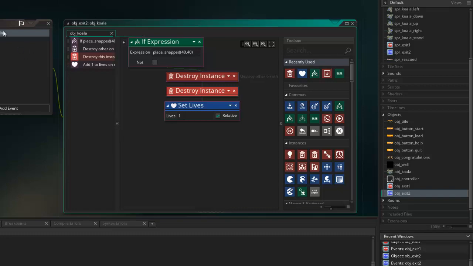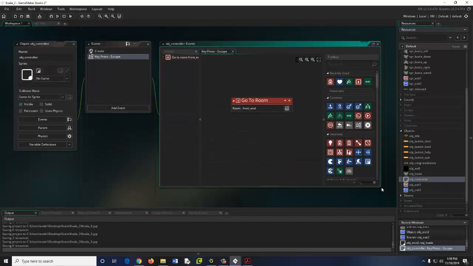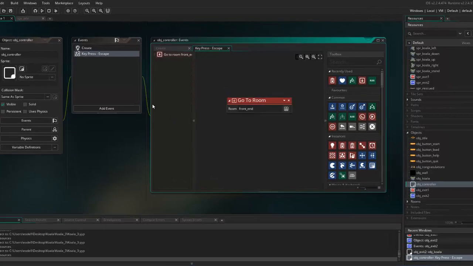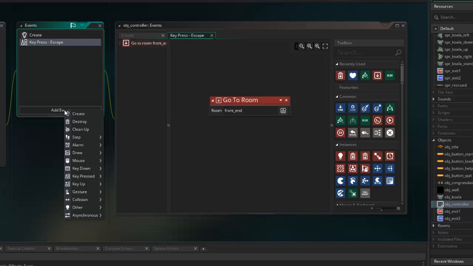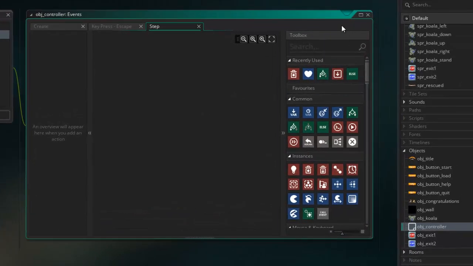Now let's see if we can go on to the next room. We're going to set up the controller to see if we can go on to the next room when there are certain situations. So we're going to use a step event. So we got step, okay? And we have to do something called get instance count. So let's search for that one.